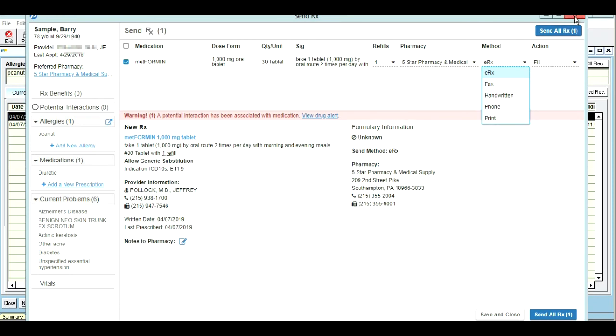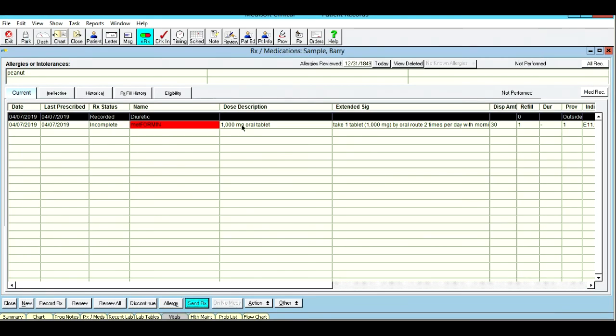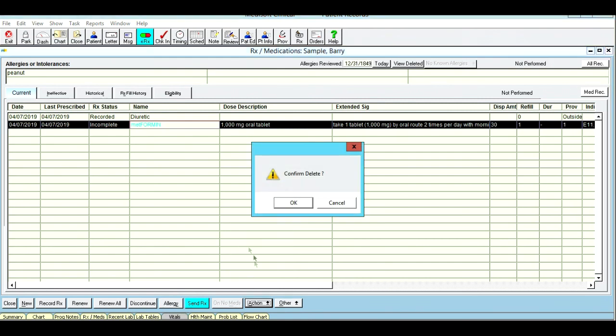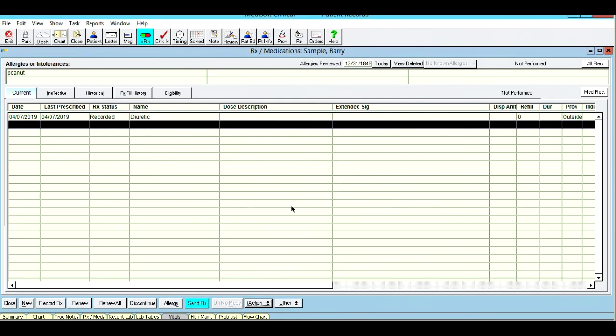So I'm actually going to close out of here. You delete medications the same way as before. You could hit Action, Delete, and now it's gone.